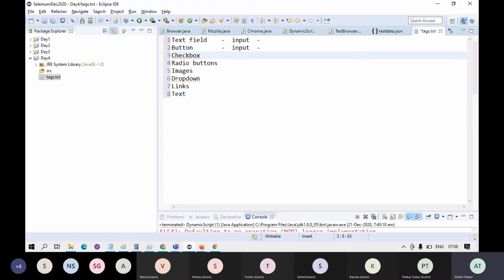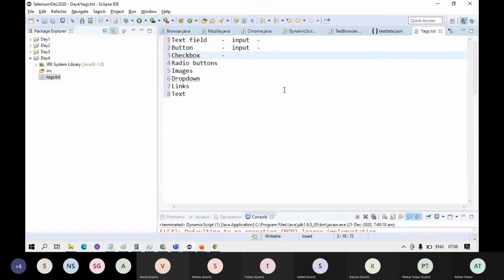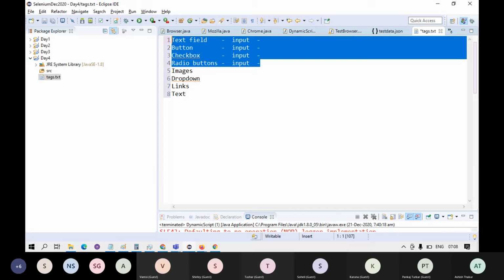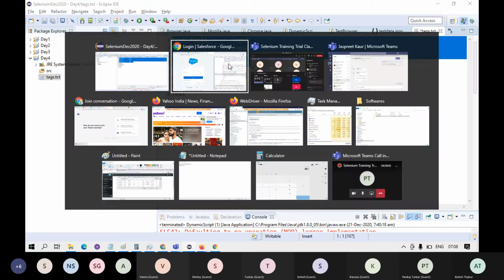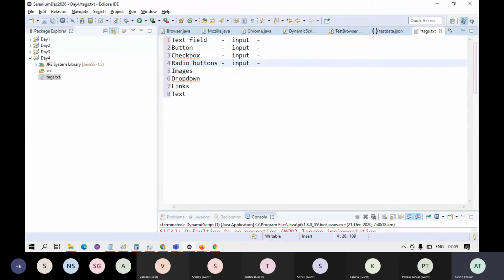If you talk about a checkbox, the checkbox also has the tag name input. And I know from experience that the radio button also has the tag name input. So all these four elements have the same tag name. But in case of a checkbox, if the tag name is input, then there is an attribute type. The value of the type attribute is checkbox. That is, it is an input tag whose type is checkbox.